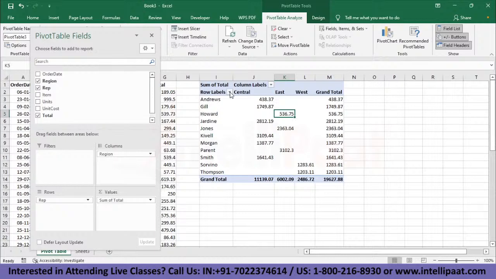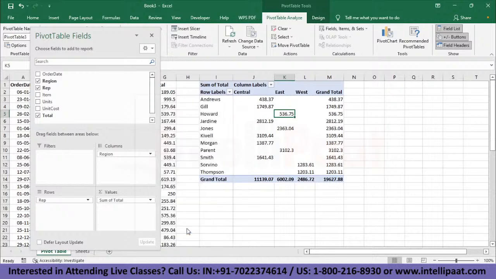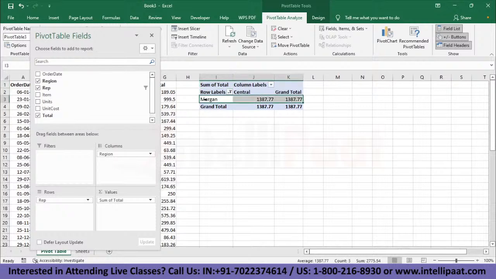We have row labels. You can see a drop down arrow here. We can select, if I want to know the sales made by, let's say, Morgan, I'll just select Morgan here and you can see that I have the revenue made by Morgan here.